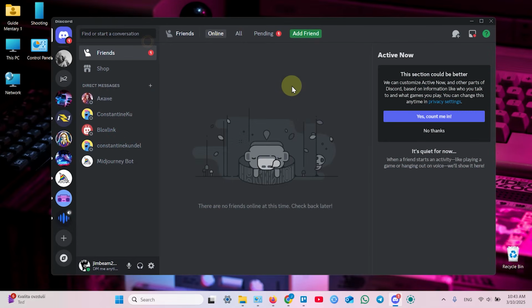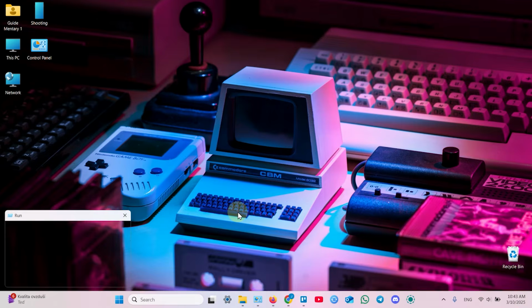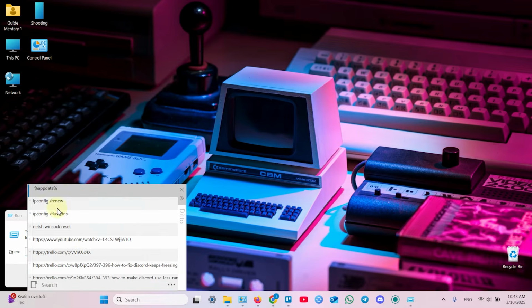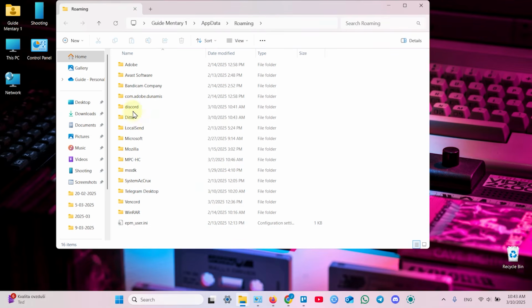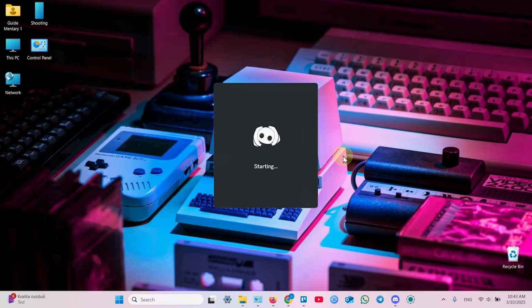Solution 4. Remove corrupted Discord data. To do this, you need to completely quit Discord, open the system tray on your taskbar, right-click on Discord icon and quit Discord. Now hit Windows R key combination on your keyboard and in this field type in %appdata%. This command, hit OK. Now find the Discord folder and delete this folder. And just relaunch Discord and check your RTC connection again.